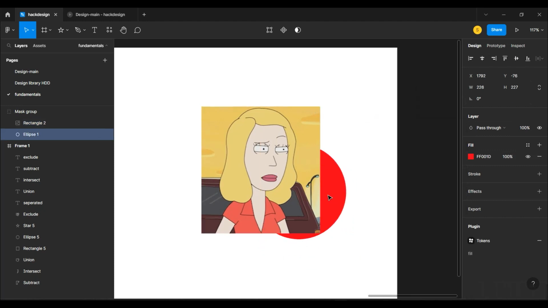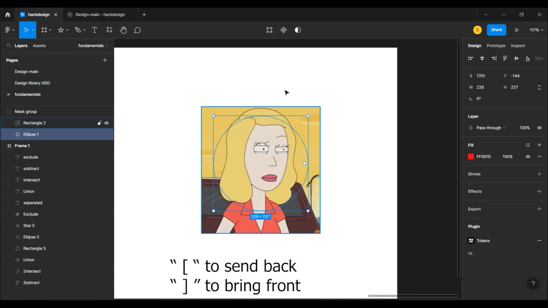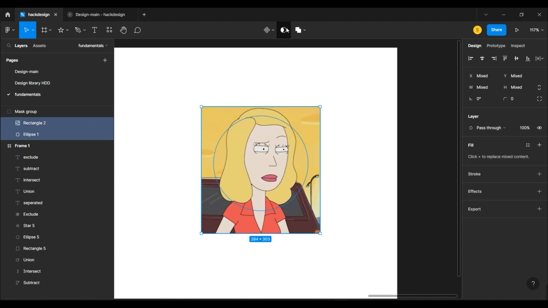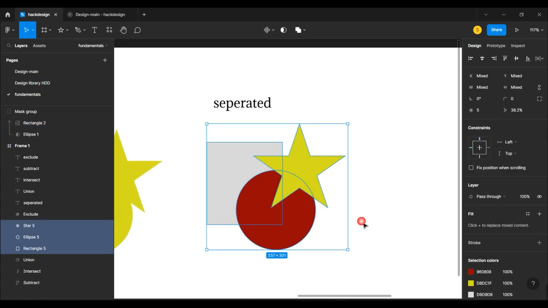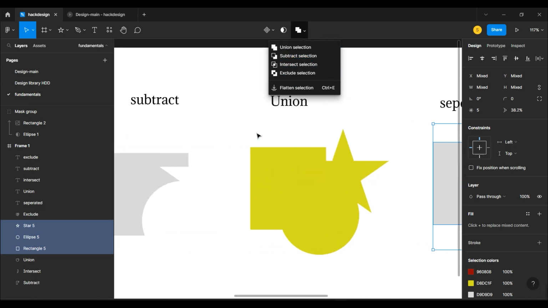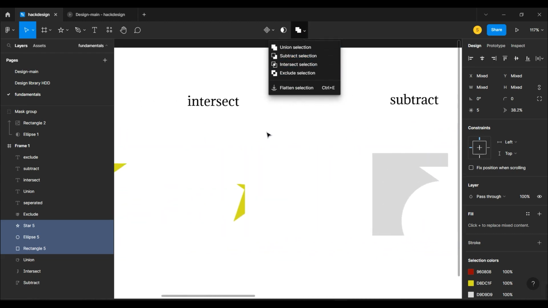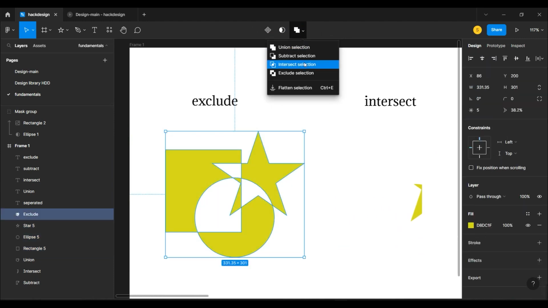By clicking square brackets, I bring shapes in front or send them back. I can use a shape as a mask, or even select a region of multiple shapes to make more complicated shapes by union, subtract, intersect, or exclude. Then I can also convert each group to a single shape by clicking on Flatten Selection.